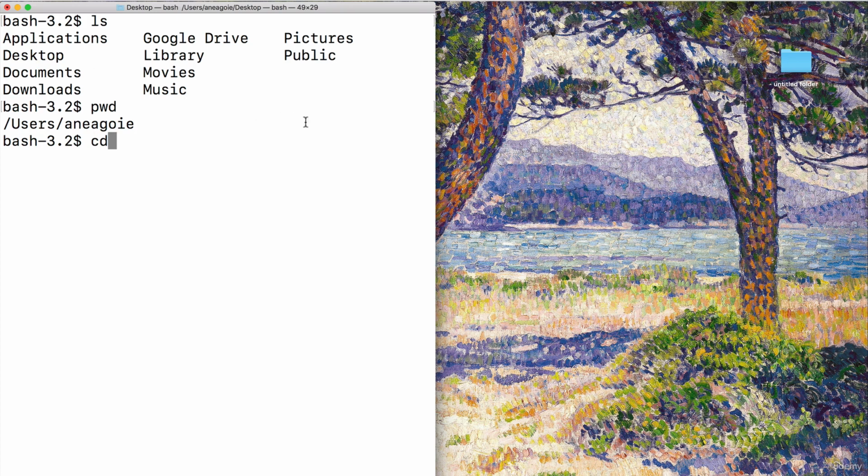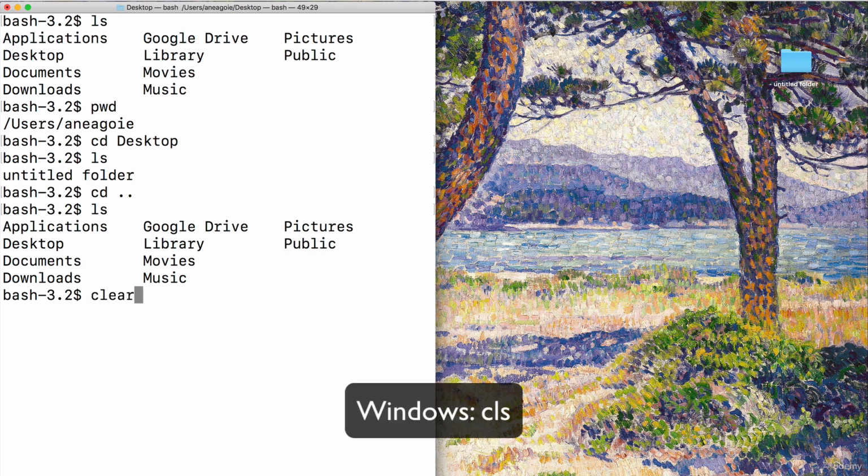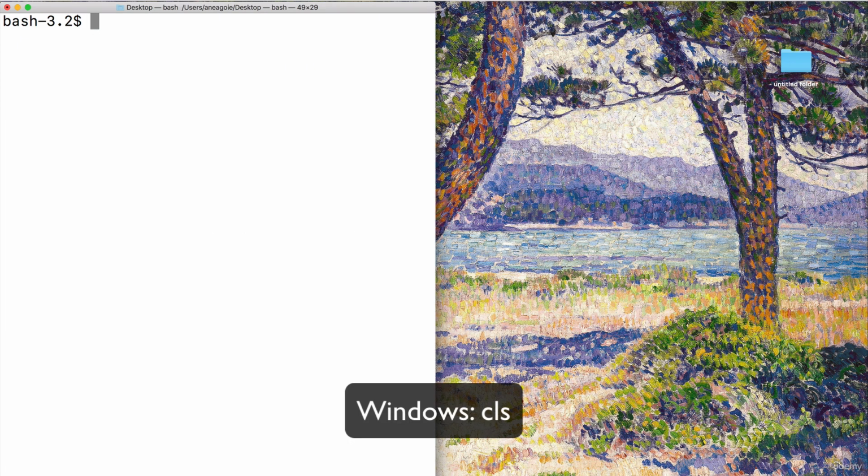If I wanted to go to, let's say, desktop, I do cd desktop. And now, if I do ls, I see that I have untitled folder because that's the only thing on my desktop right now. I can also do cd .. and this brings me back to one directory up. I can also do clear to clear up my terminal and have a nice fresh slate.